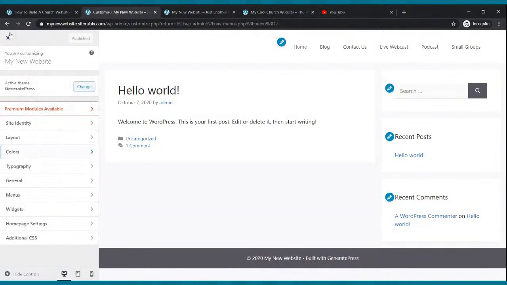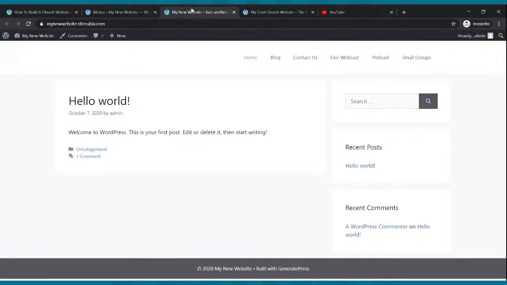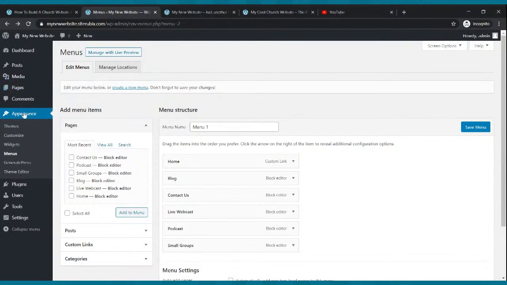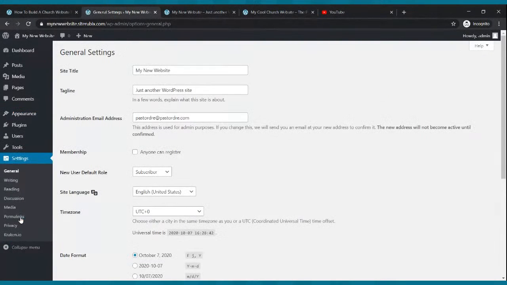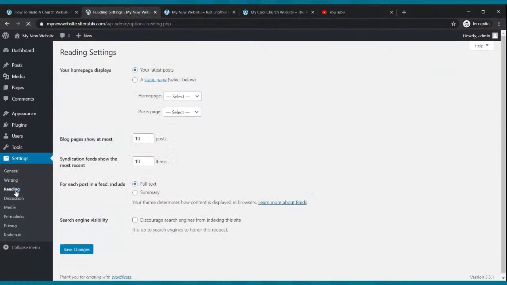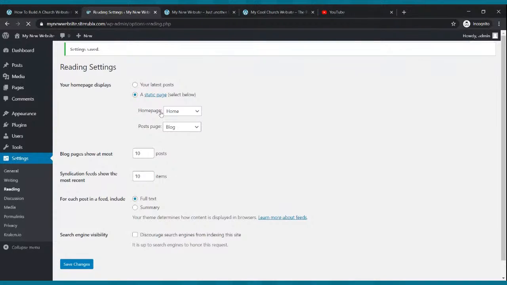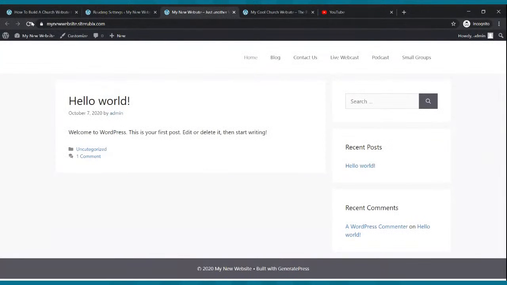All right. Now we're going to turn our website. Right now it looks like a blog. So we're going to turn it from a blog to a website. How do you do that? Go to settings. Click there. Where it says reading, click there. Where it says static page, click that circle, and click home. Where it says post page, click blog. Then click save changes. Now go back to your website and click refresh.